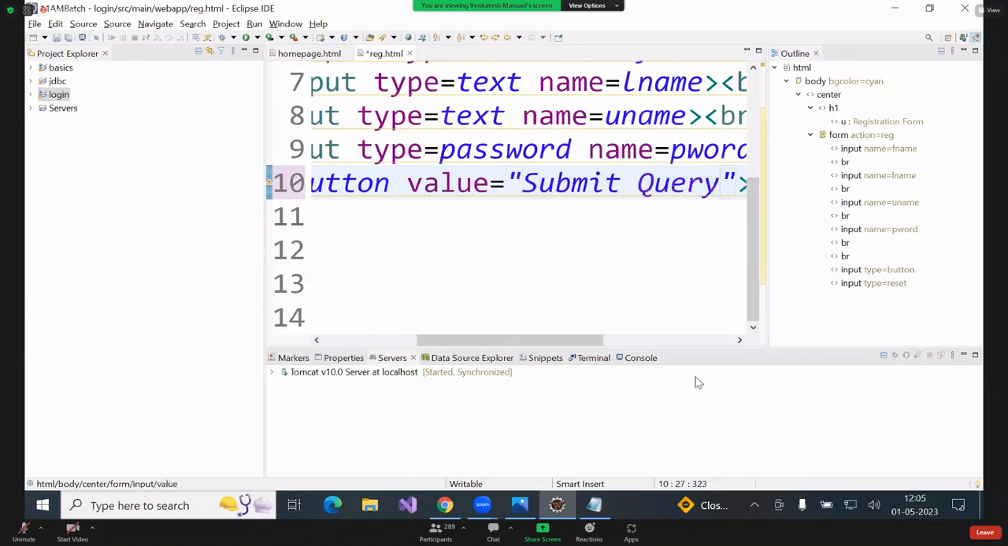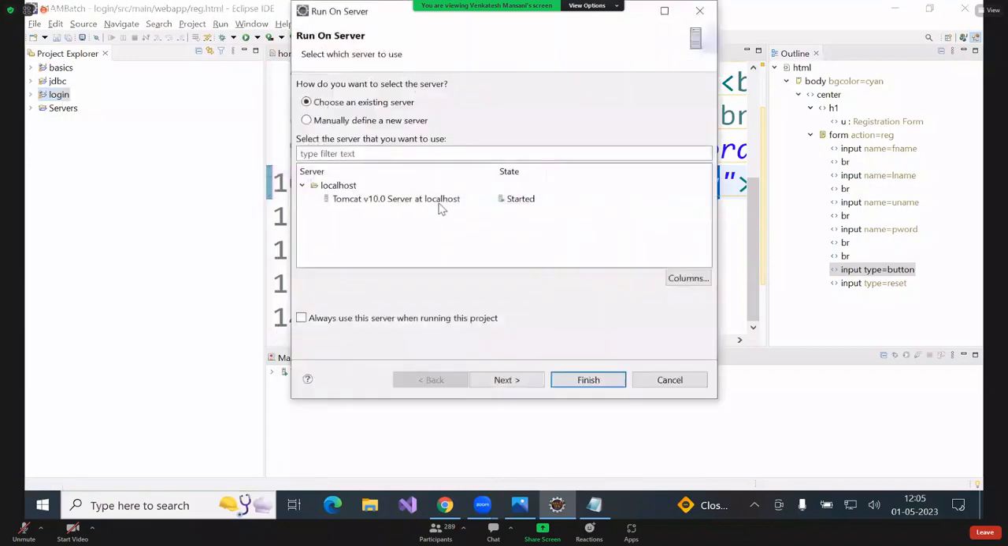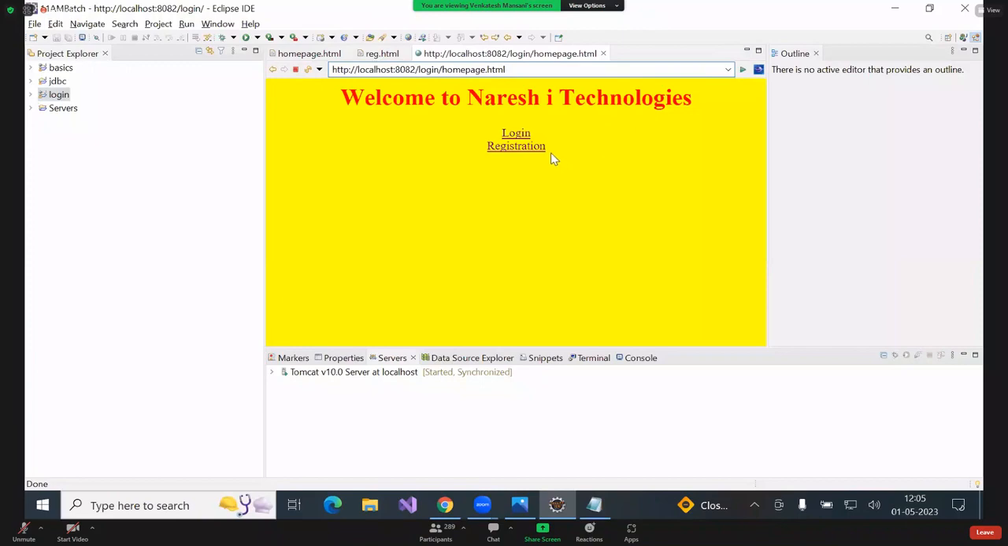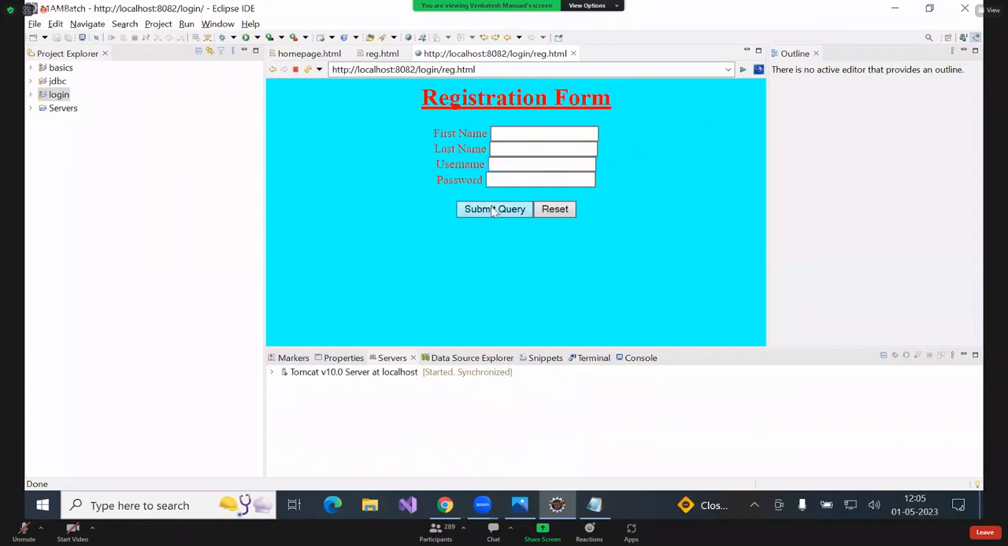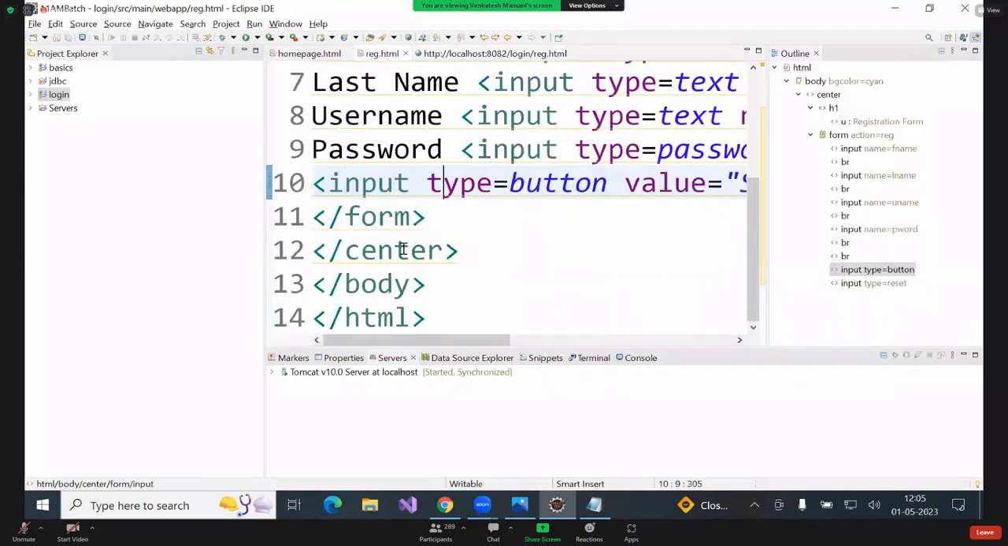If there is a space, double quotes are required; if there is no space, double quotes are not compulsory. Now what will happen? On the button, submit query appears, but it is not a submit button. It appears the same as a submit button, but it is a normal button. If I click, it is not working. Only the submit button has the default functionality. So here, you write input type equal to submit.